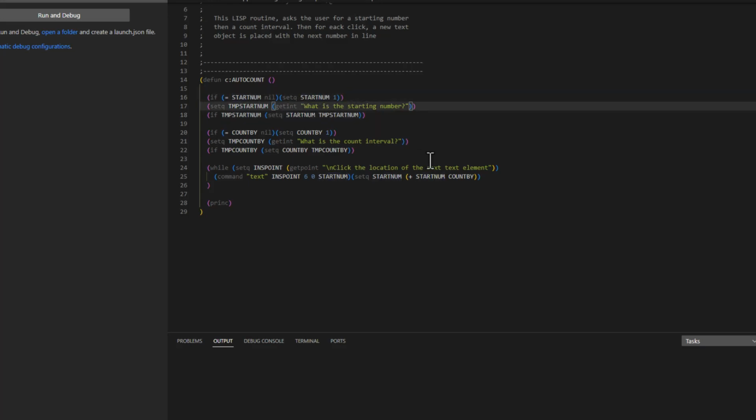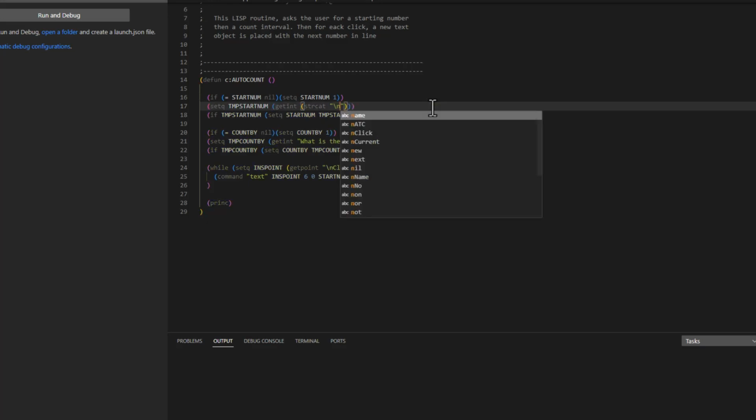So I'm going to start with string concatenation. I need to put my extra parentheses here at the end, since I've already got some stuff here. I'm going to go ahead and put a new line here this time.